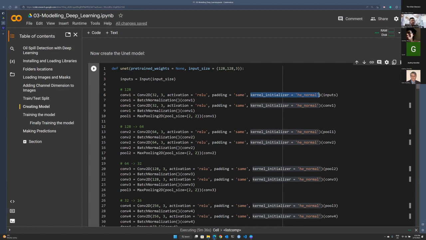This is just a smart way to do initialization of those filters. They are not going to be that random. They're going to be dependent on the data. Actually, they're going to have a normal distribution. That's why it's called normal. And that's one of the options that you can use to create those models.